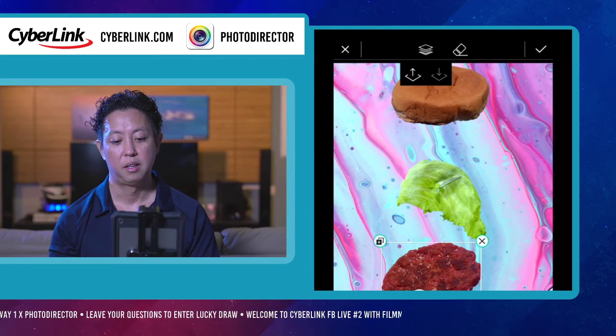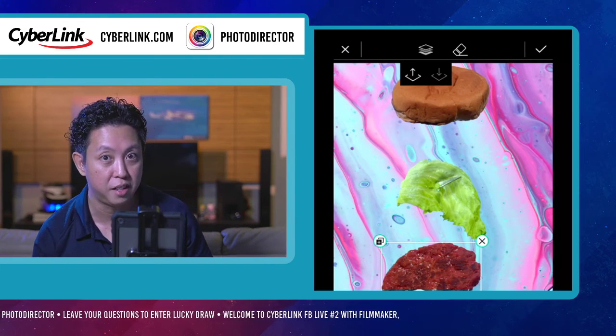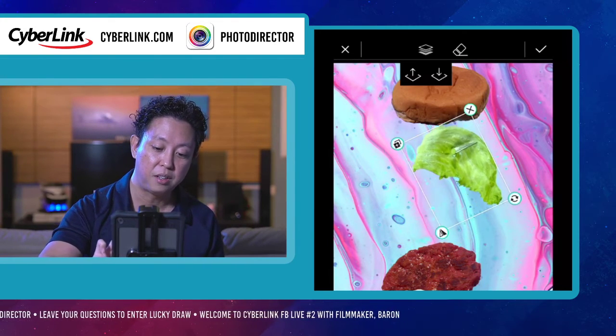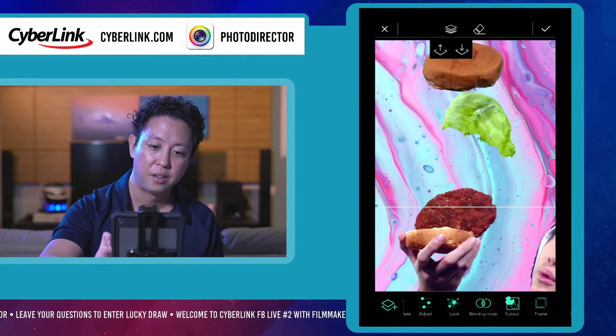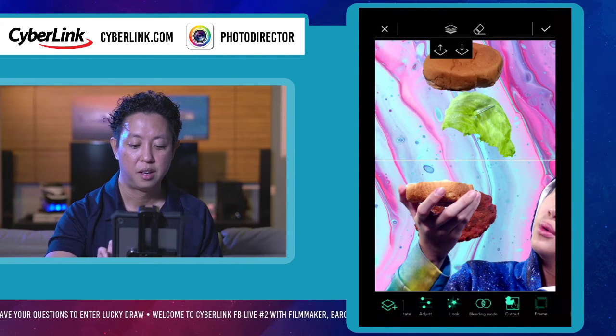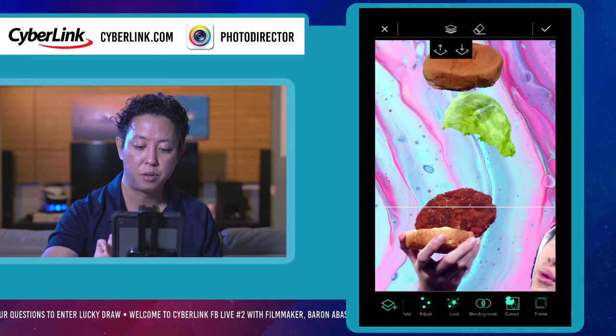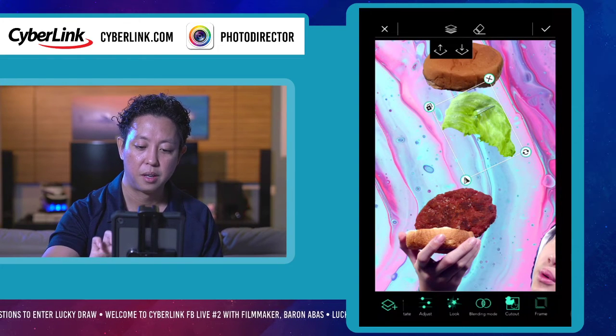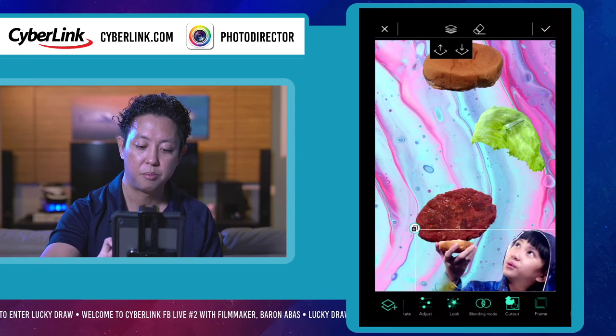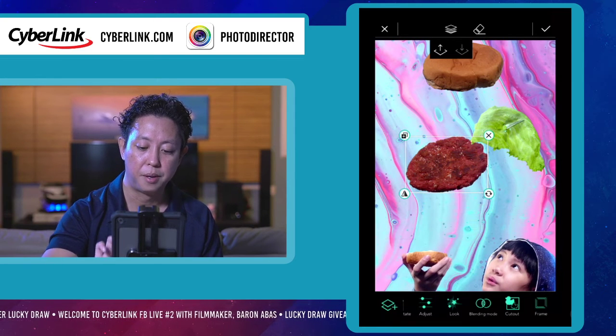See? But that just means that she missed the patty. Nah. She didn't miss the patty. It's all good. Oops. Okay. So let me put her back, and I'm going to take the patty out.